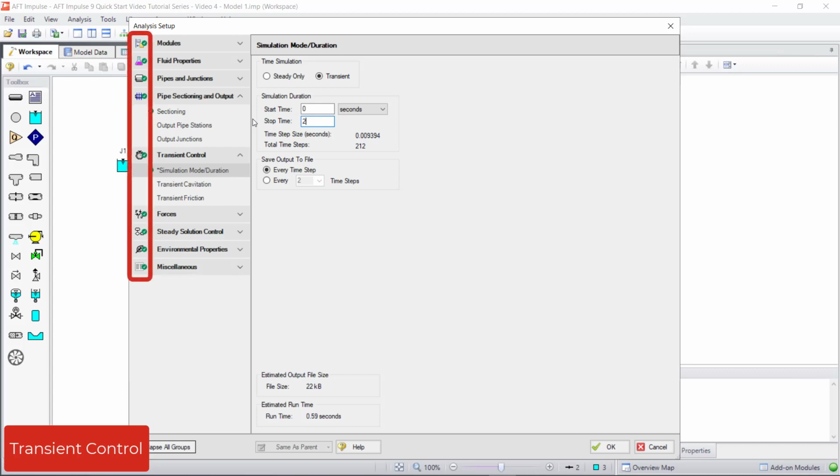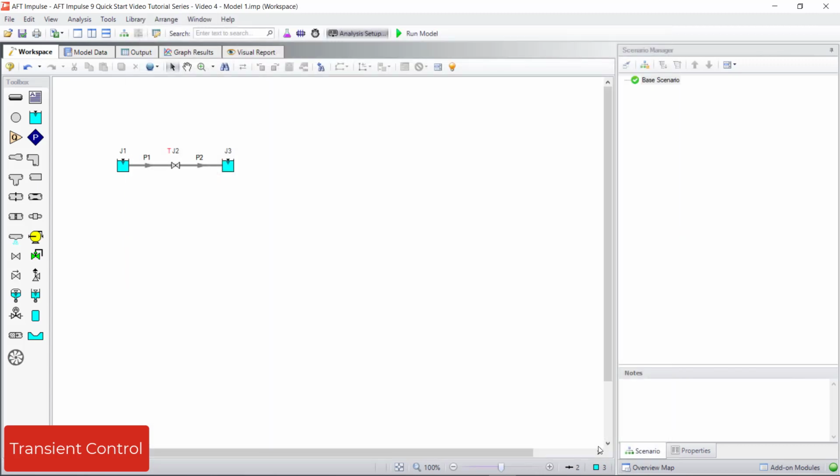Now all the groups and analysis setup are complete and we can run a transient simulation. Click OK to save and close analysis setup. Note that the status light is now green, meaning the model is ready to run.